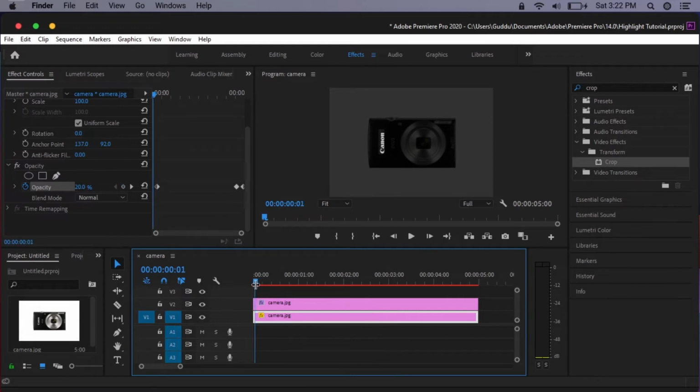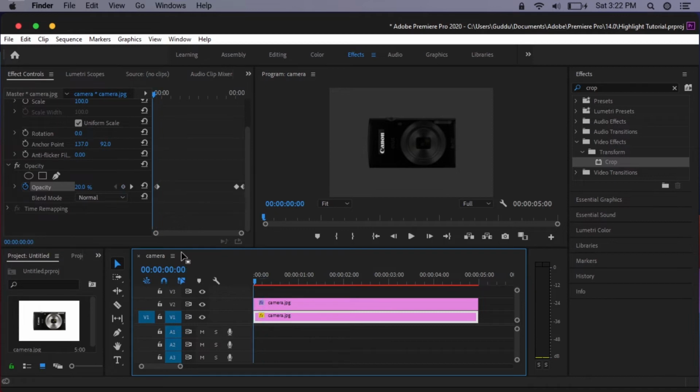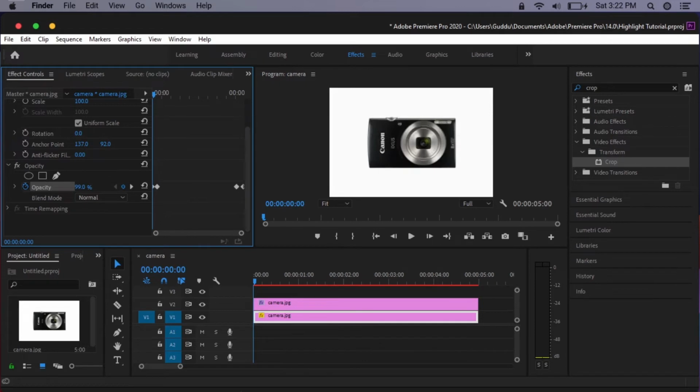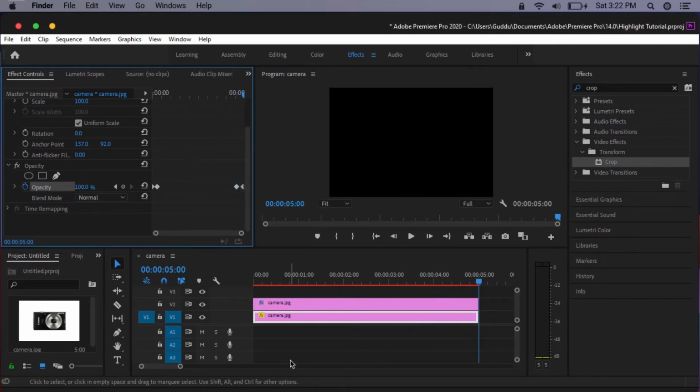So now see, it blurs in and blurs out. Okay, at first I have to give a keyframe and make it 100. See, it blurs out, and then going after it blurs out. So like this, you can highlight any object and give it some kind of animation. So this is the part.